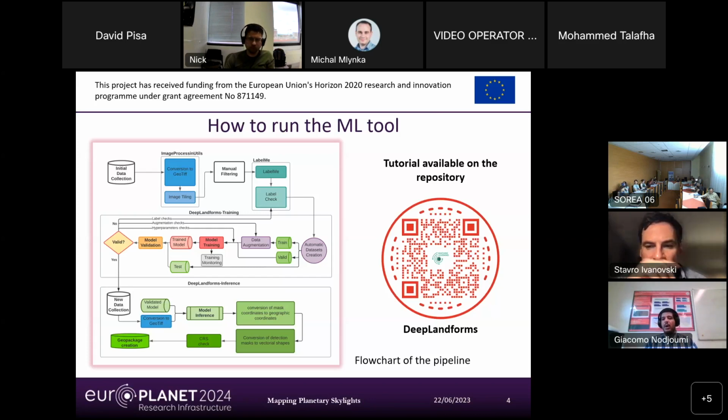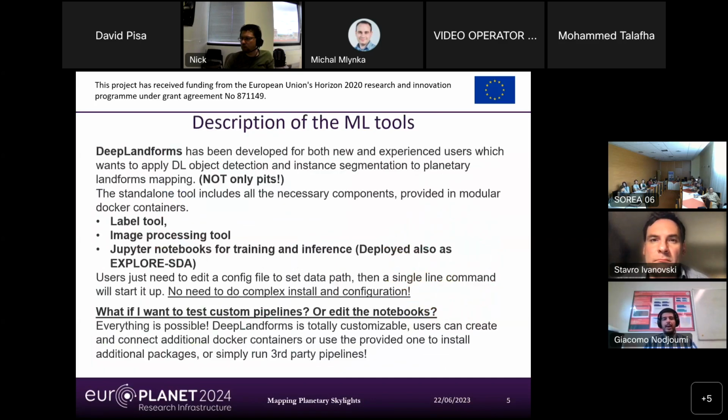It can be found in the original repository on the Europlanet GitHub. This tool, as mentioned just before, involves several tools actually, but the main core is the platform that is composed of Jupyter notebooks. Or at least there are four now. Two are based on the Detectron tool from Facebook, which is the old pipeline, and the newer ones are based on YOLO and Segment Anything.